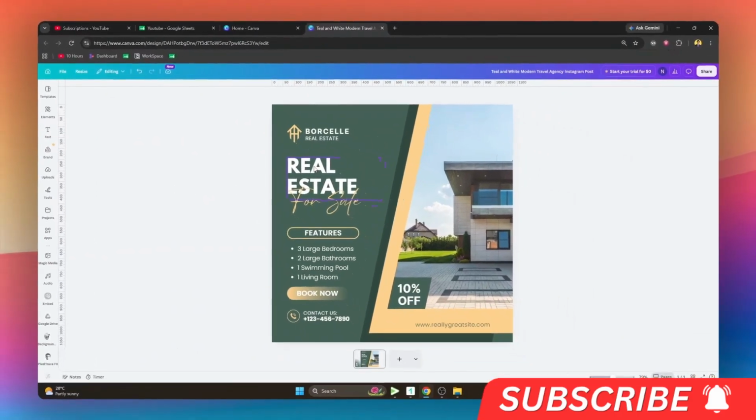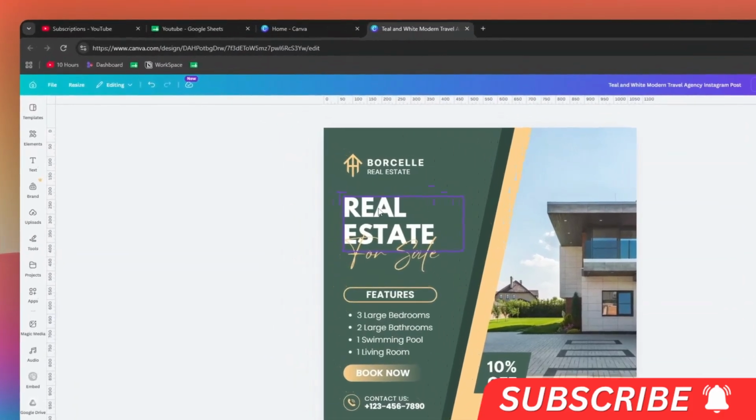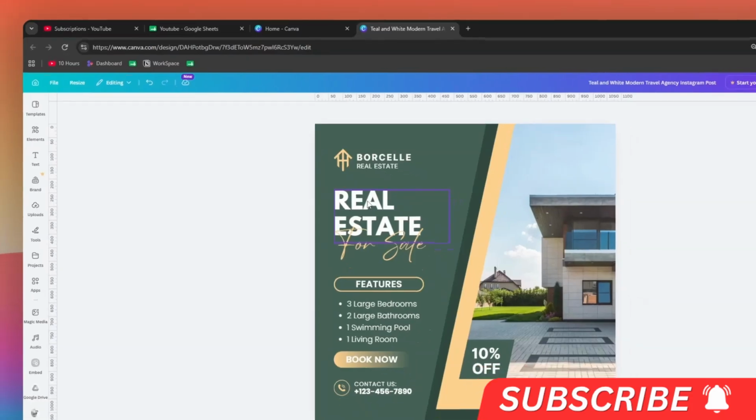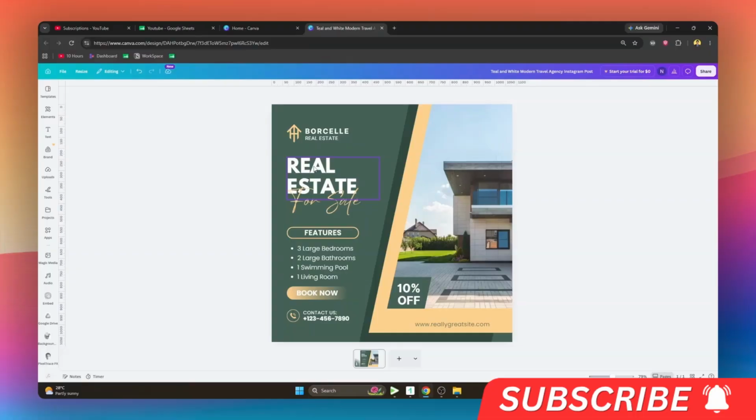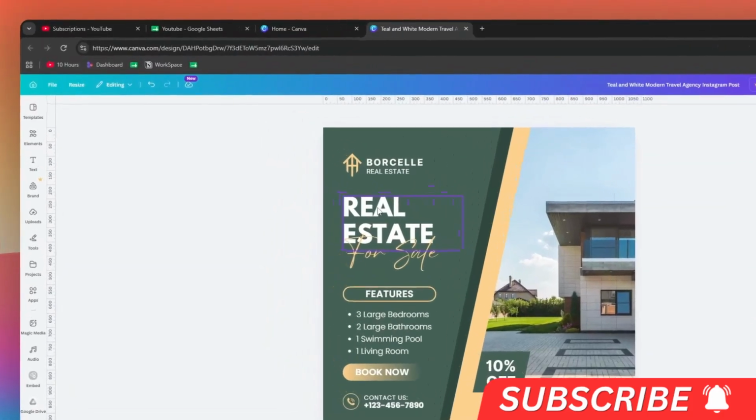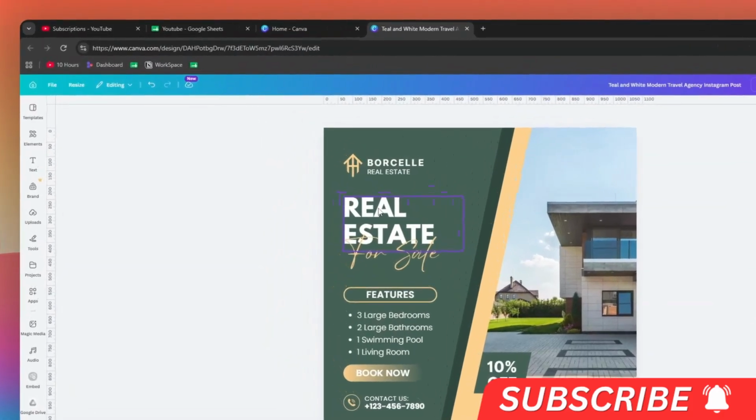Yes, you can lock all the pages or all the elements you have designed in your Canva project. This video will be helpful for anyone who wants to lock their pages. And sometimes when you are designing or customizing anything, your pages might get messed up or shifted out of position. Yes, you can prevent that as well.